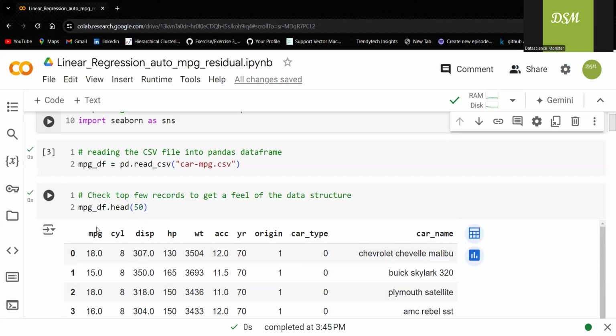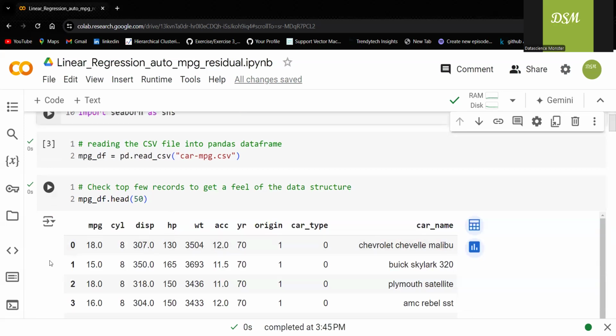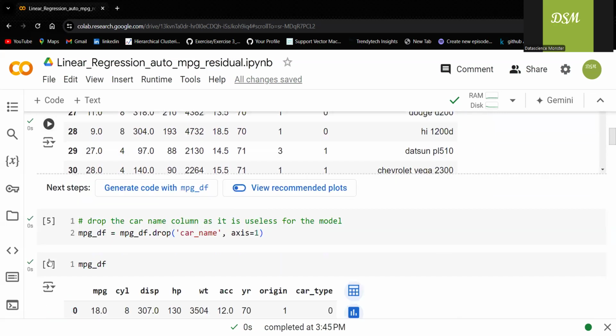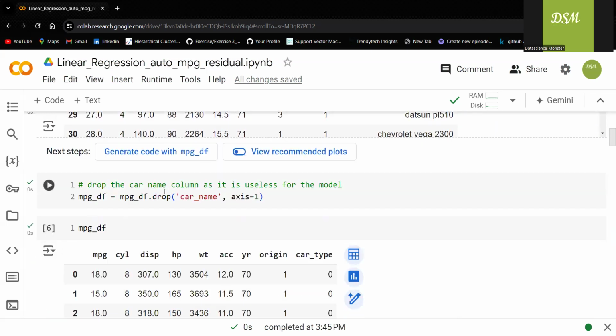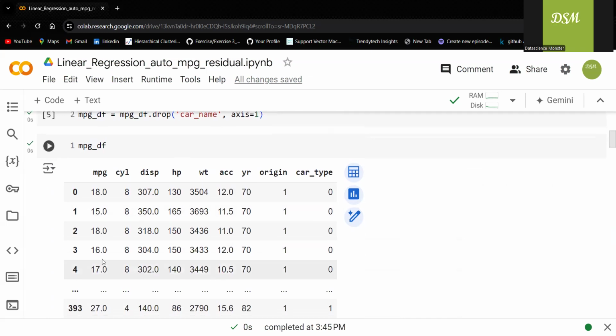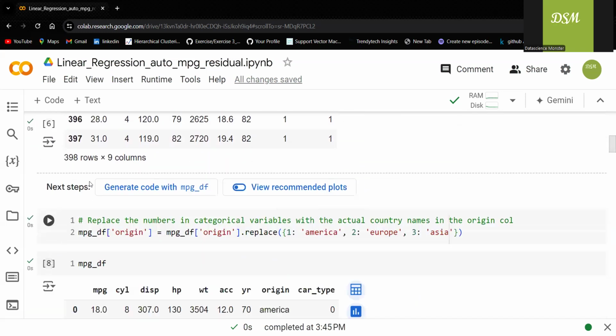So this is what we are trying to find out: Y, which is MPG, equals how many times cylinder plus how many times displacement plus how many times horsepower, and so on. Now our car name is not really required, so I'm just going to drop this. Now this is how my data set looks. You can see there are 398 rows and 9 columns.